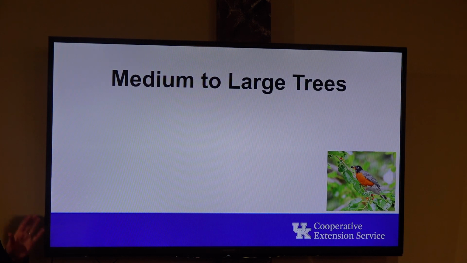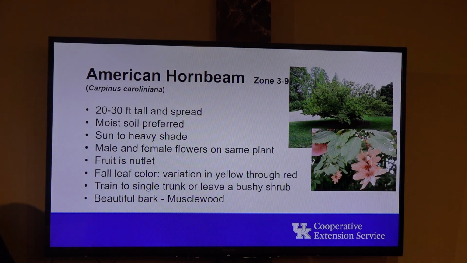So for the medium to large trees, these may be plants that you'll either have to enjoy in somebody else's yard, or, if you have a large enough yard, be able to put on the edges of your property, or you may have a suitable place for it. Although this one's not as big.